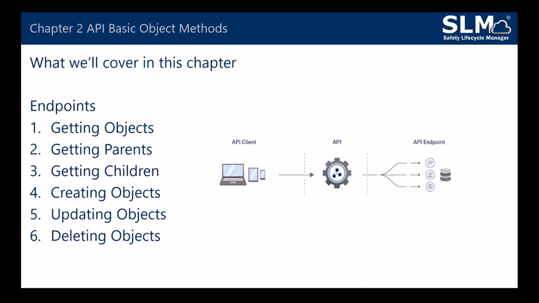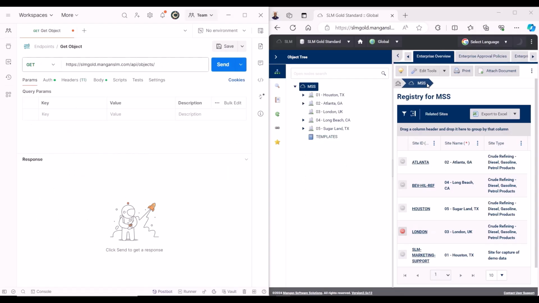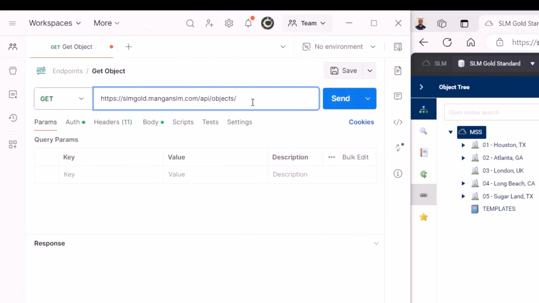In Chapter 2, we'll be covering the endpoints, including getting objects, getting parents, getting children, creating objects, updating objects, and deleting objects. To retrieve information about objects, users can utilize the object's endpoint. This endpoint requires users to specify the type of object it wishes to retrieve. For example, let's get information for sites. In this scenario, we need to type the site type ID as part of the endpoint URL.